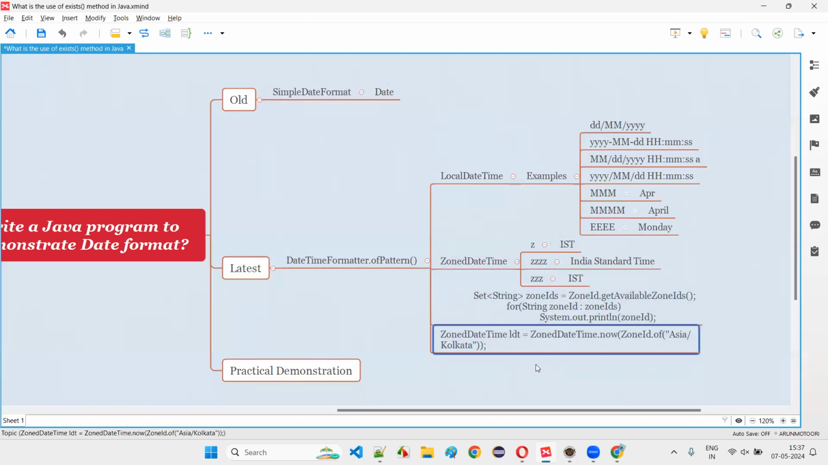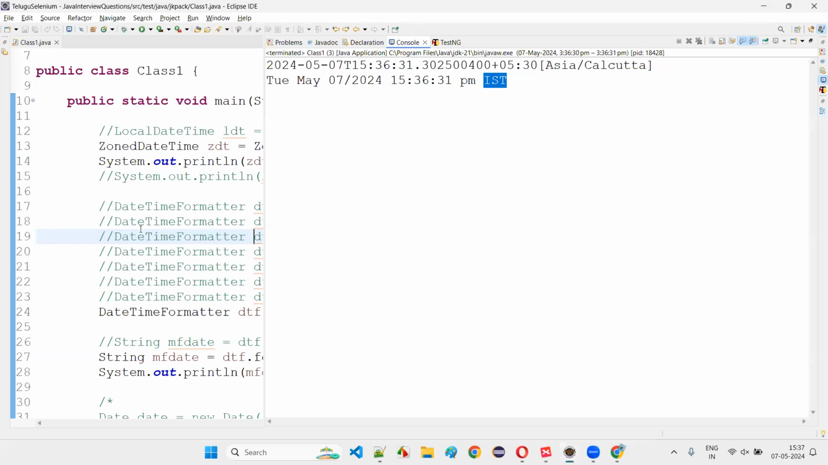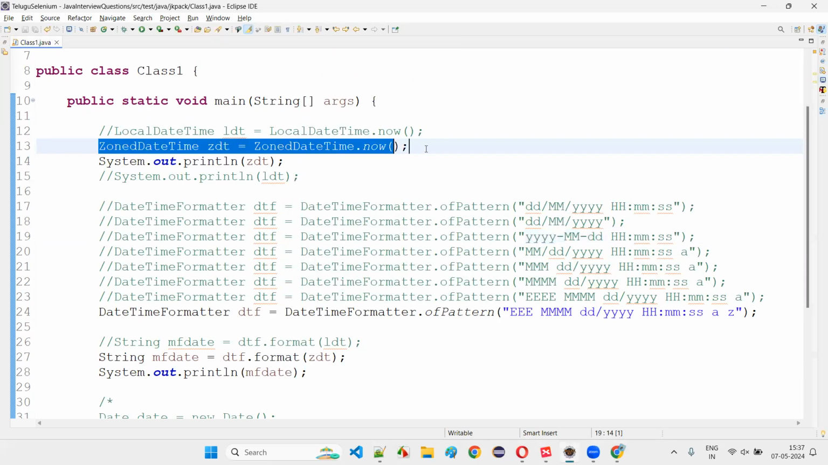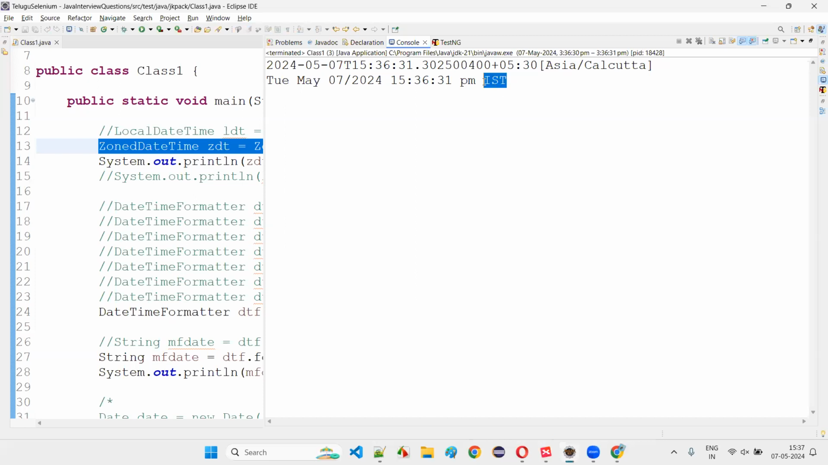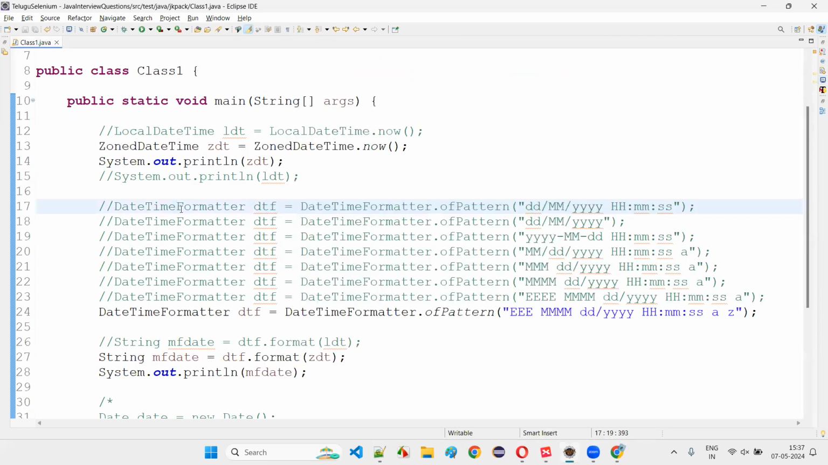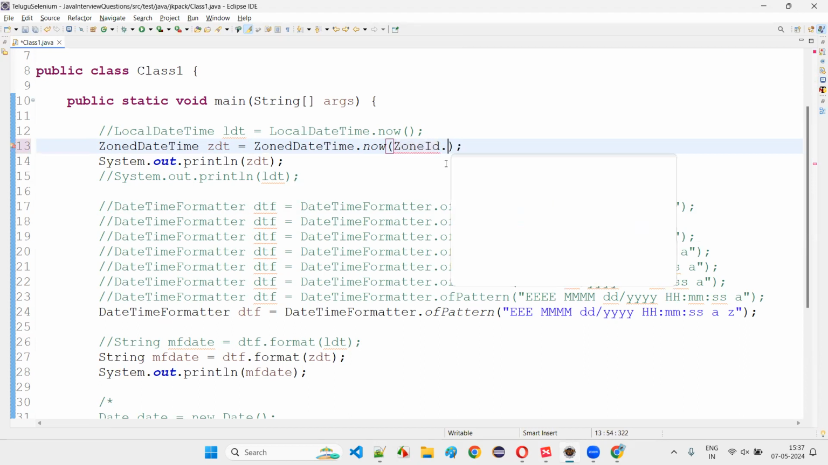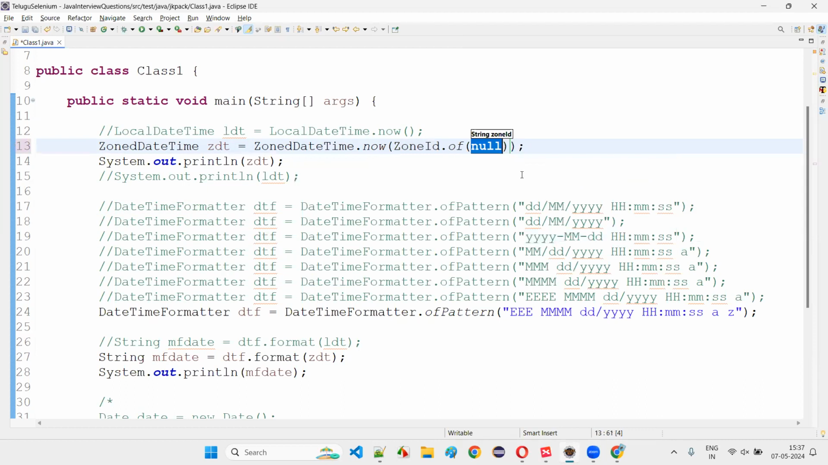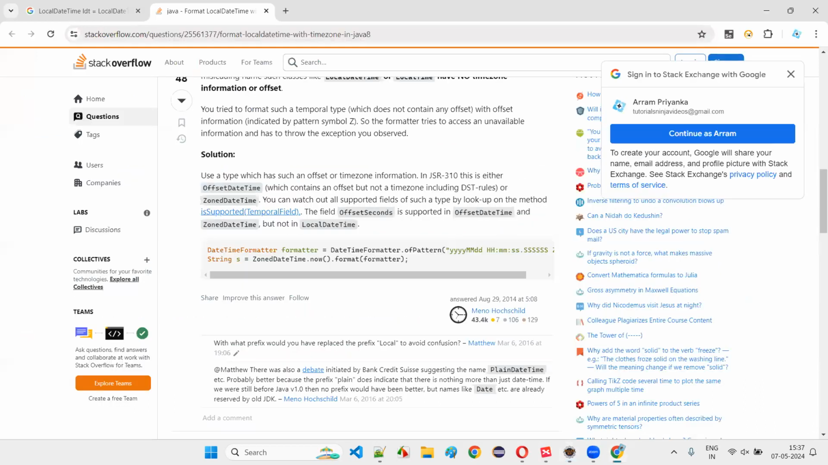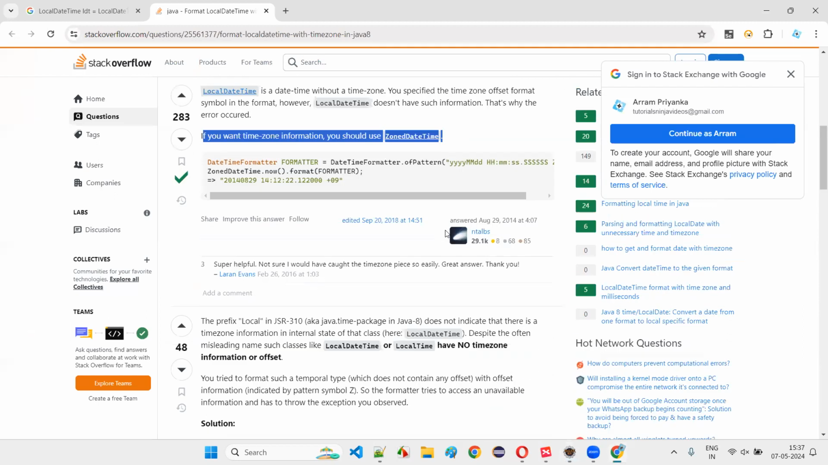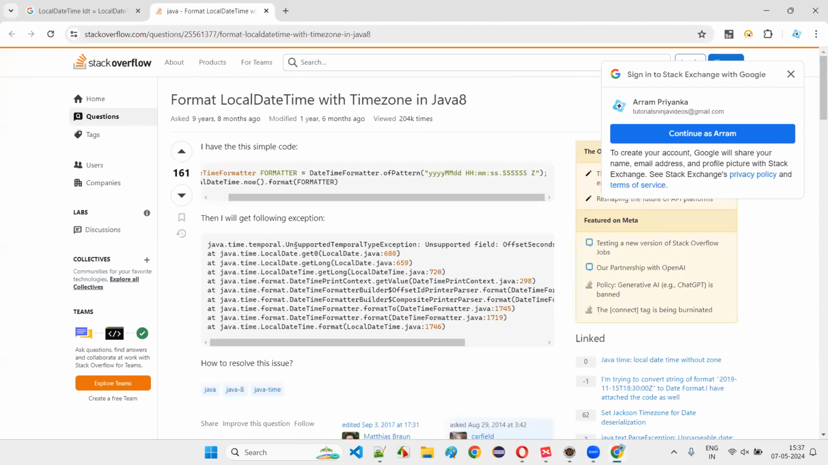So if you want to specify a particular zone, ZonedDateTime dot now of, for example, here, I don't want IST here. I want to get something that is there in another country or something. So in place of that, ZoneId dot of, ZoneId. What is the zone ID you will give? There are different zone IDs, right, that we have seen. Any example we have anywhere? Let's take that zone ID.